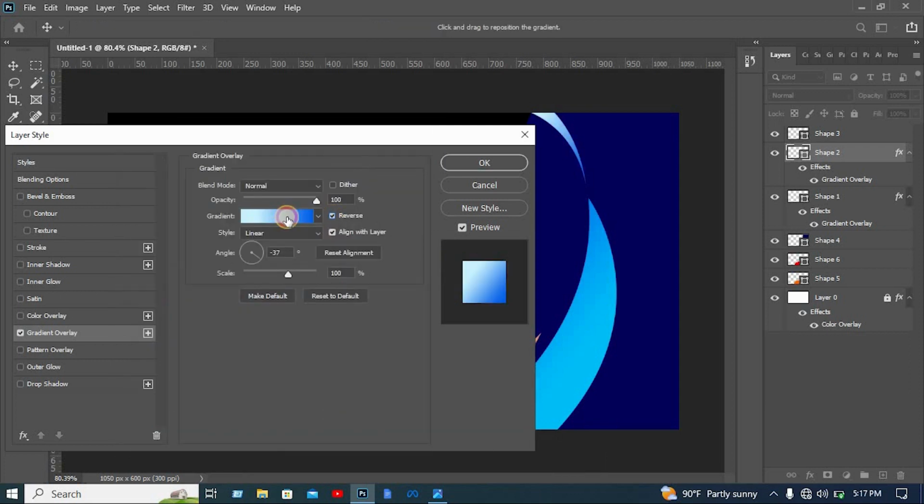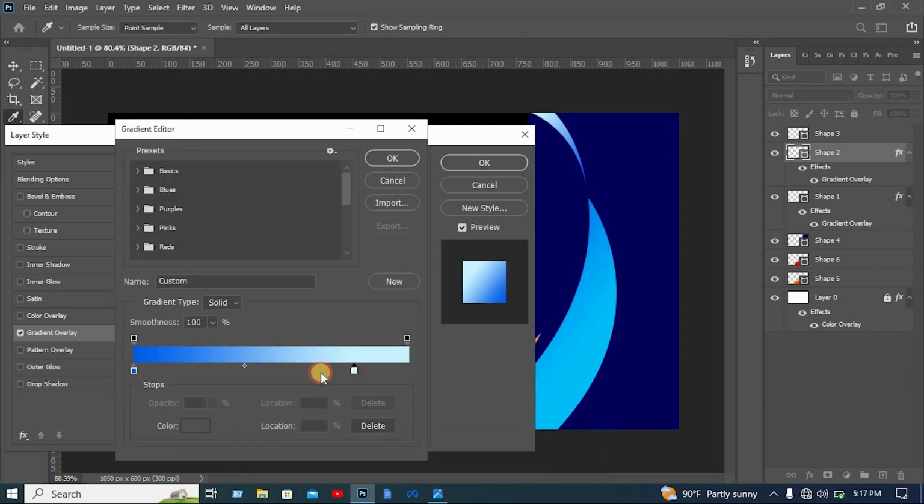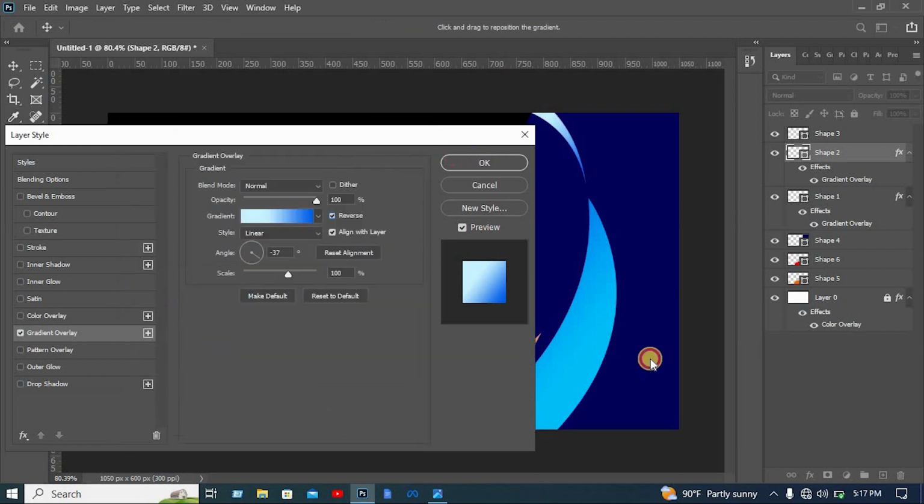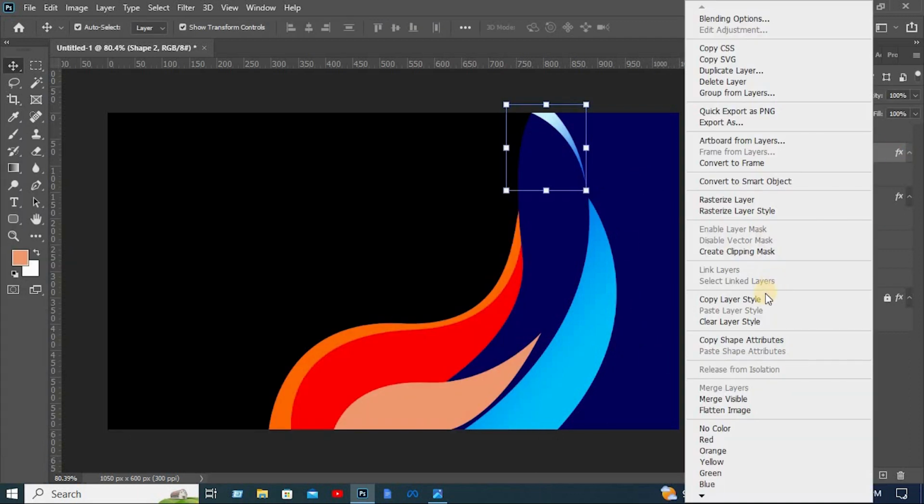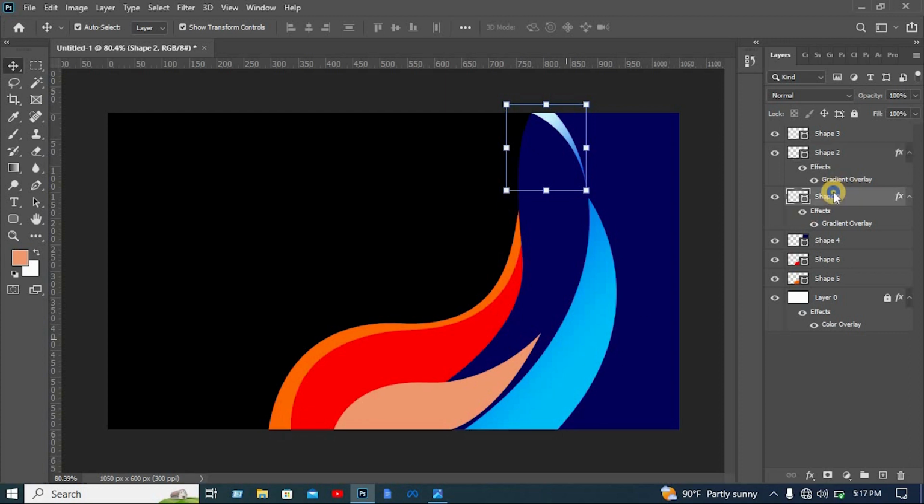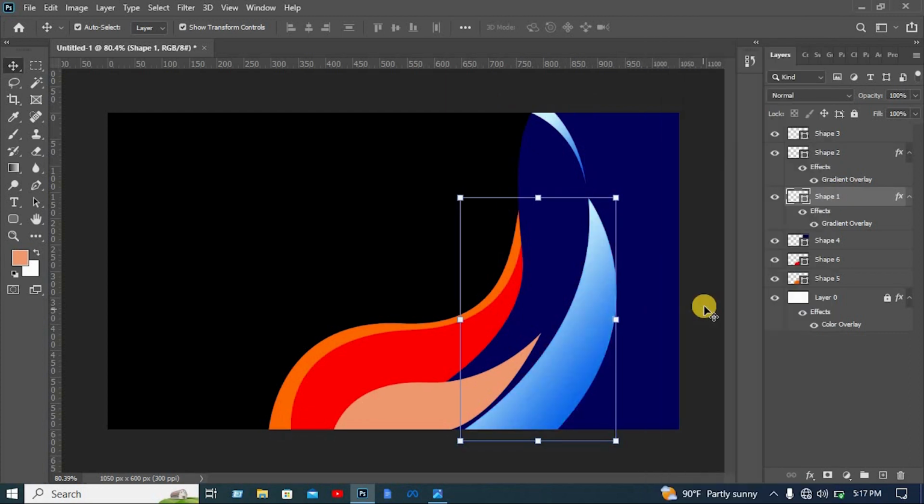Then you have to click on the reverse. Then click on here. Then you have to drag this in here. Then click on the OK. OK. Then right click on this. Then click on the copy layer style. Then select this. Then right click on this. Then click on the paste layer style.